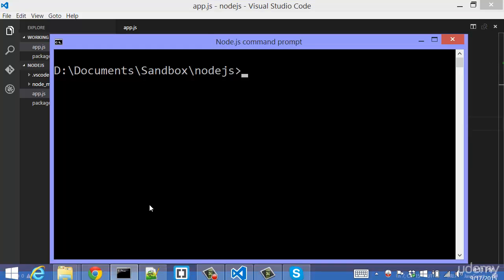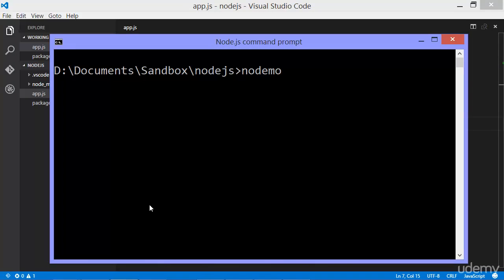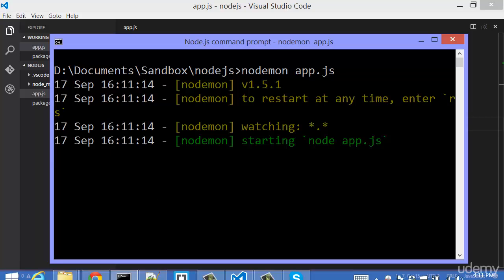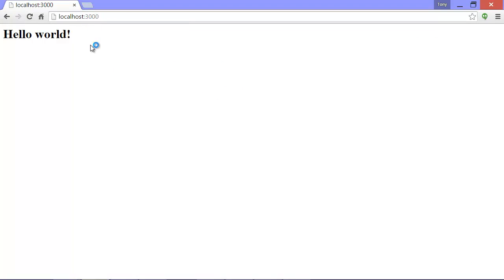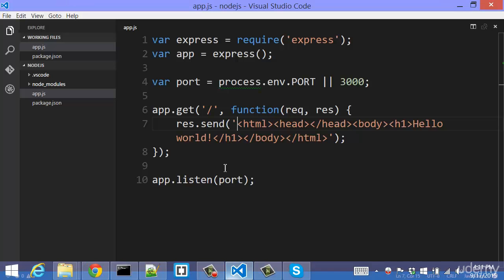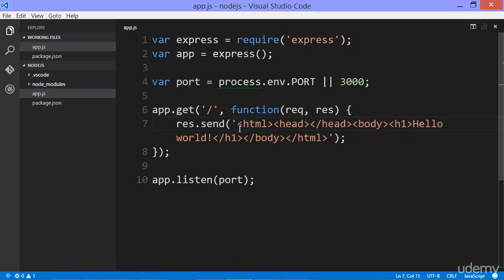All right, so let's run this. Let's do nodemon app.js. It starts, and we'll go to localhost 3000. And there it is, and it's HTML. So Express did the exact same thing we did before, essentially matching the URL and sending content and adding a content type to the HTTP response header. But it did a lot for me, and so that made my life easier.